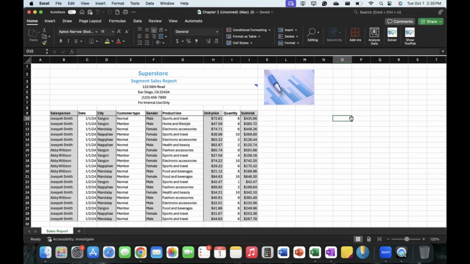Hi everyone, in this video we're going to go over how to import data on Excel using a Mac. At the beginning of this course you were given a text file called import data, and that's what we will be using here. So they told us they want this done in cell O9. So let's start by going to cell O9.